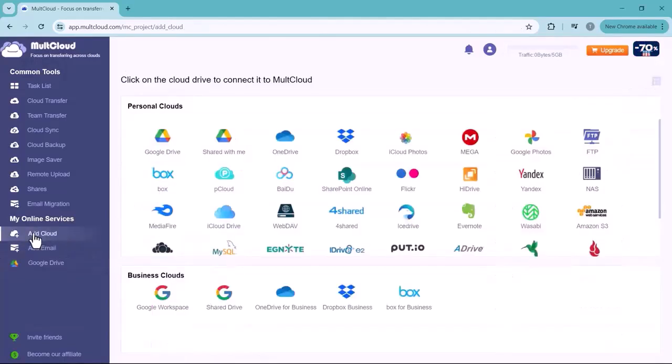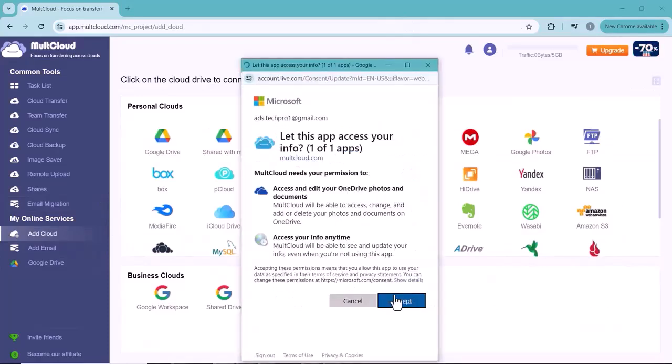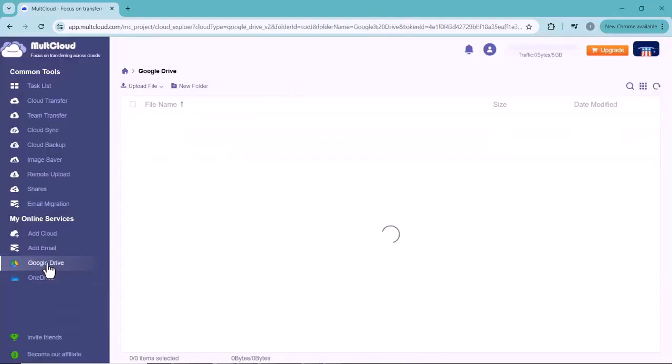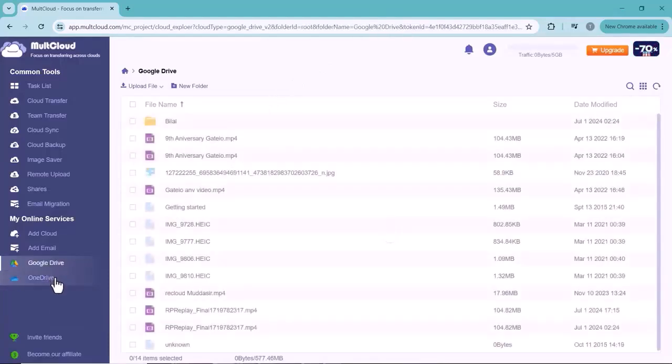Next, I'm going to log in on my OneDrive. You can see I have also connected my OneDrive account with MultCloud. You can see the connected accounts here. Now I'm going to transfer my Google Drive data to OneDrive.